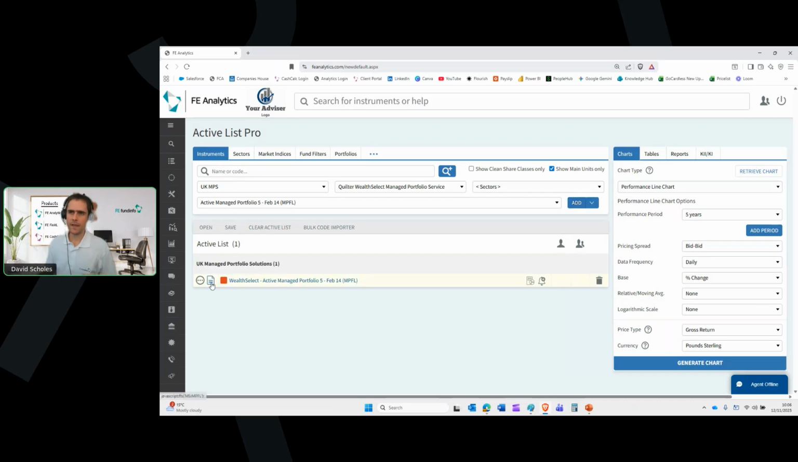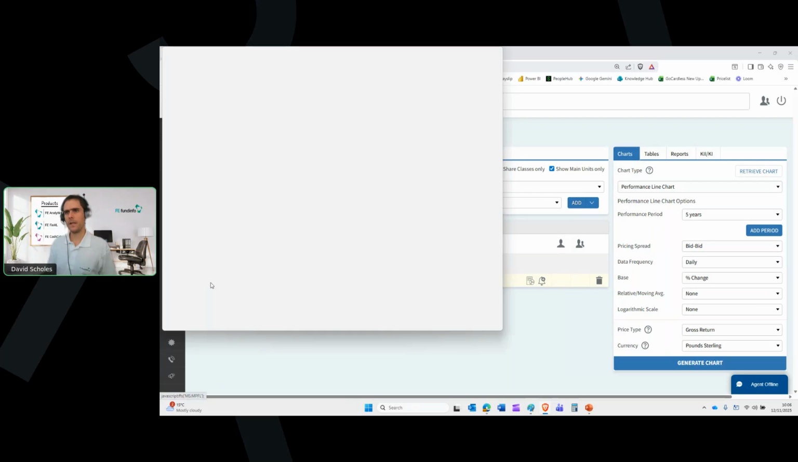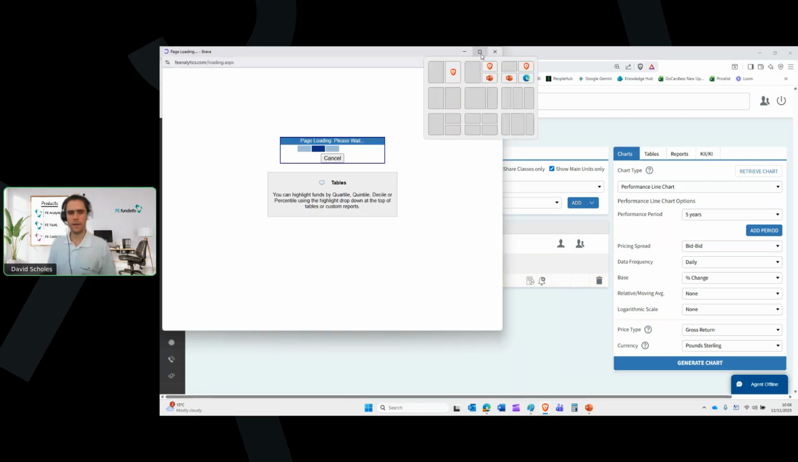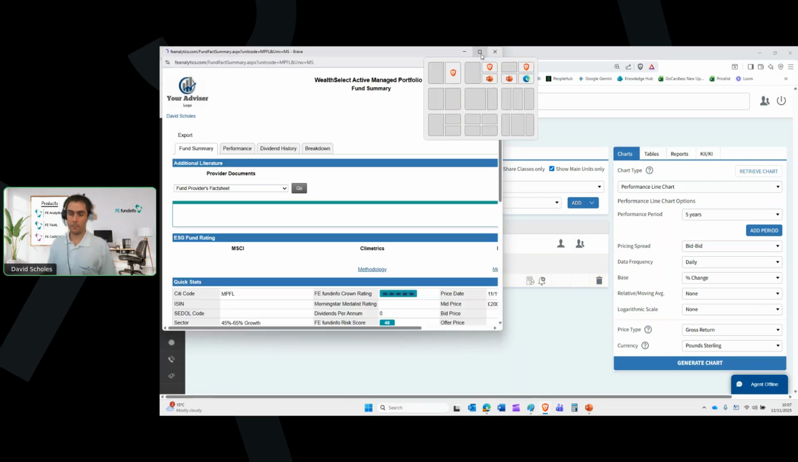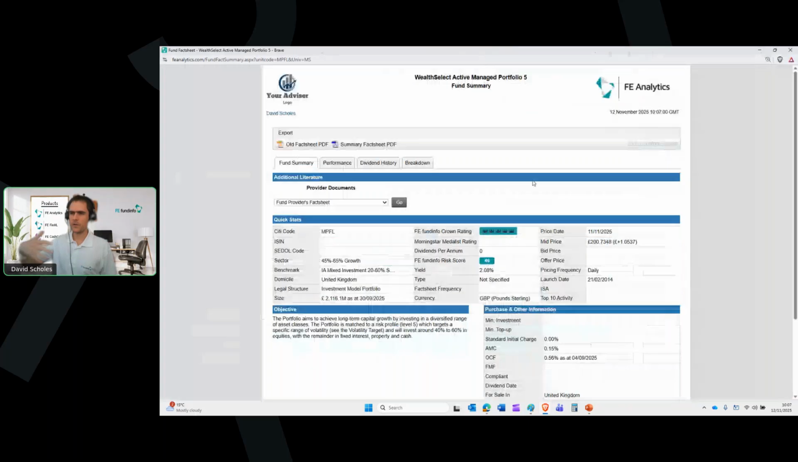On the left-hand side, you've got a little fact sheet icon. If you click on the fact sheet icon, just as with funds and equities and portfolios, you get a fund fact sheet or an MPS fact sheet for this particular MPS. You'll see a couple of things pop up. You've got the ratings, which we'll cover off in a bit, but a lot of you will be familiar with Crown ratings. That's the Crown rating of that particular MPS, 5 out of 5. I'll get onto the methodology in a few moments. You've got what benchmark they benchmark themselves against. They benchmark themselves against the mixed investment sector.